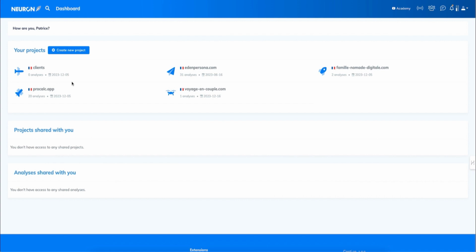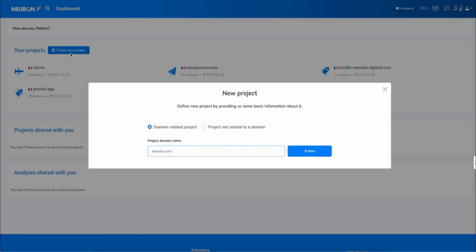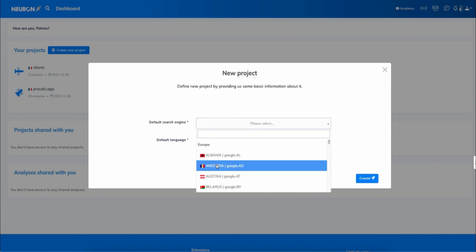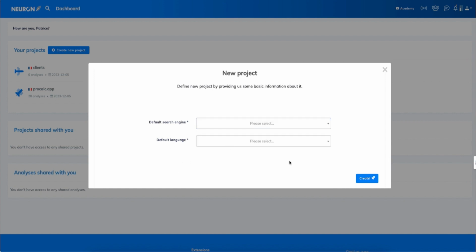So the difference, when you create a generic project, a new project here, is that it isn't linked to a domain. So here it will be called, for example, Client, okay? So it's not linked to a domain. You just set the default search engine, the country of the default search engine, and the default language. That's all you will set since there's no need to analyze the page itself.